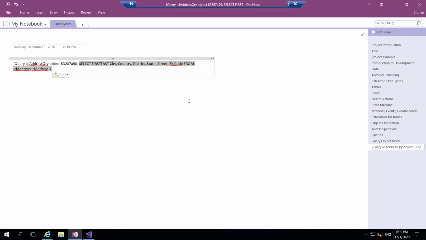This is what I said. Even if you write the select statement, or even if you write the XPP query, or even if you write the AOT query, at the end it will convert into a simple select statement.